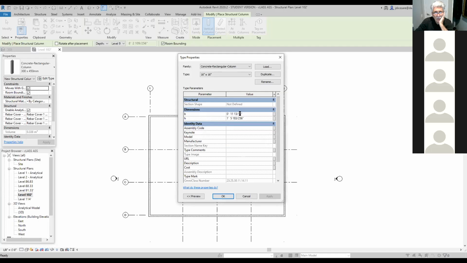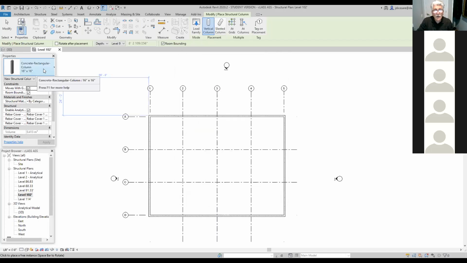And of course, this is where I change the value. In this case, the B dimension, in other words the width of the column, is going to be 16 inches. And the height of the column is also going to be 16 inches. So I'm just going to change this to 16 by 16. Everything else is going to be a concrete column and so on. I press OK. And now you're ready to place this type of column.